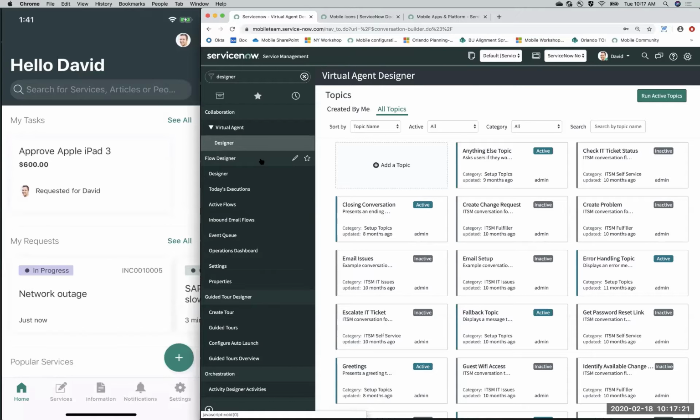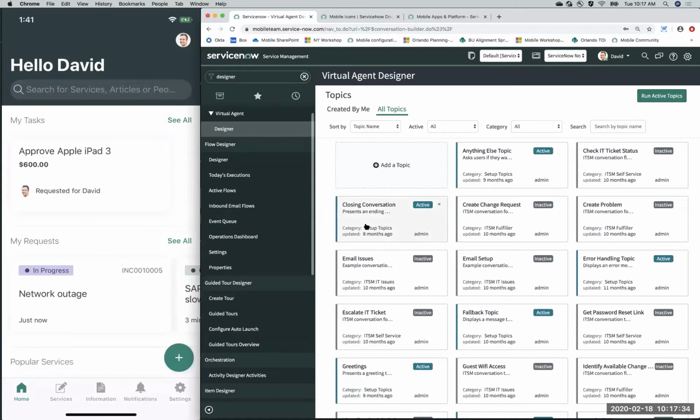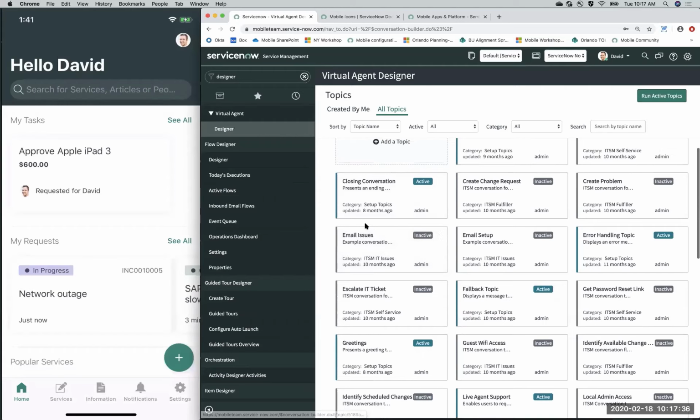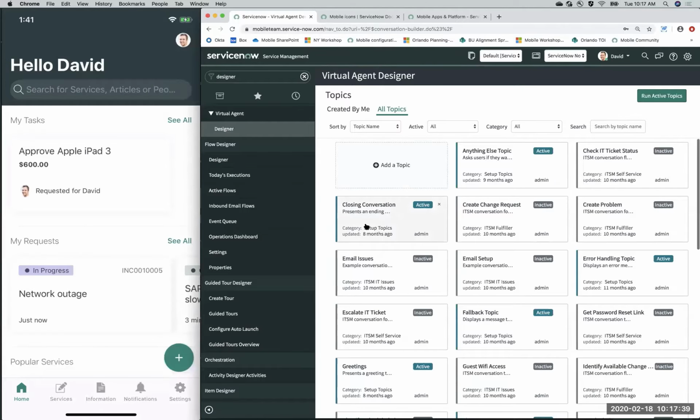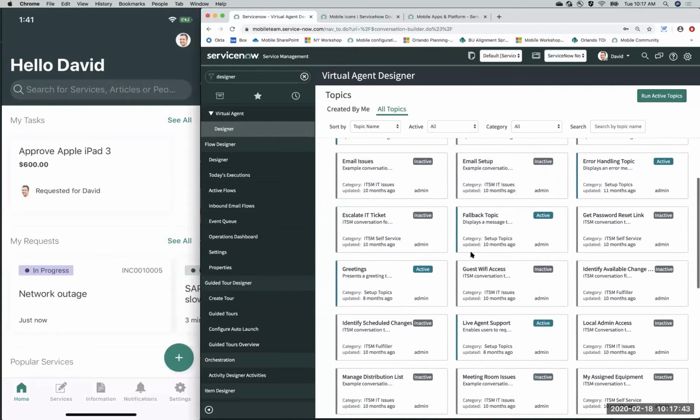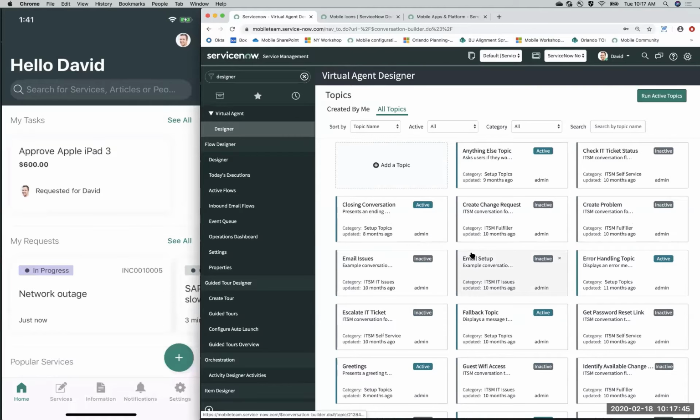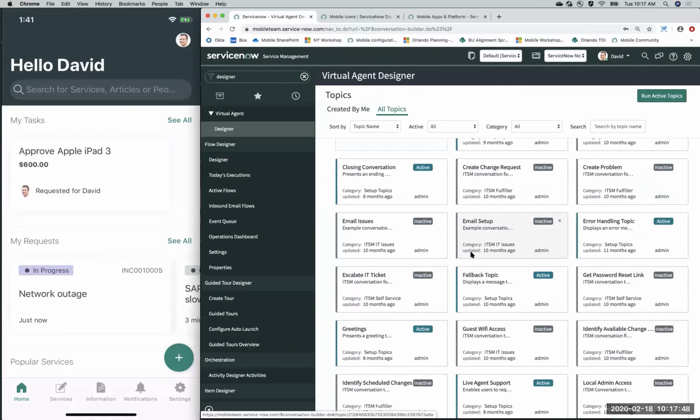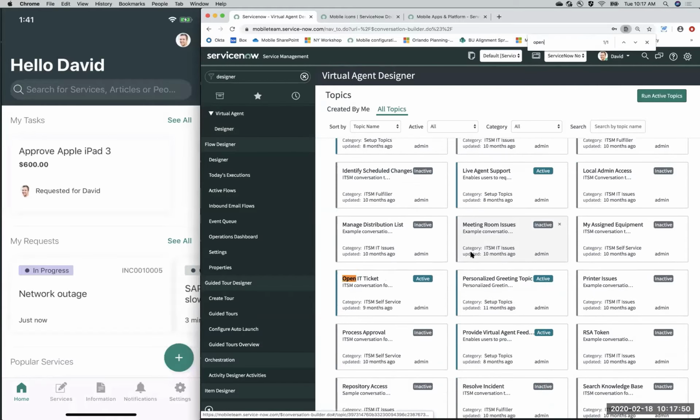But from this designer screen, I do want to show you some of the out-of-the-box topics that we already have available after we activated the ITSM Virtual Agent plugin. So you can see that each one of these cards represents pre-built conversations, or what they call topics. Some of these are active and some of them are inactive. The topic that I wanted to use specifically to put on our mobile app is called Open IT Ticket, which is here. And you can see that it's already active.